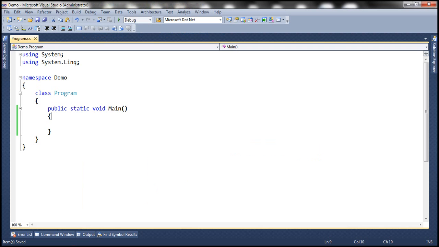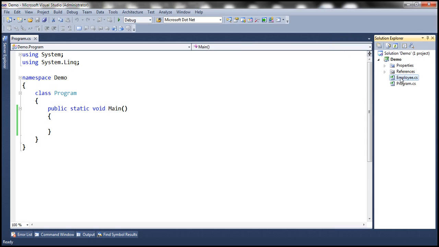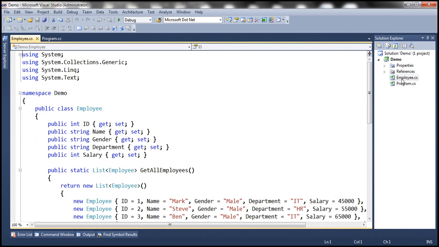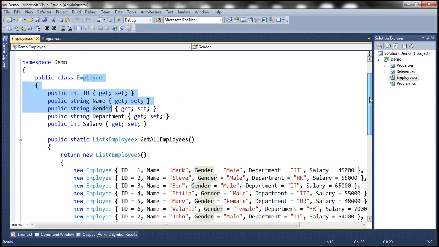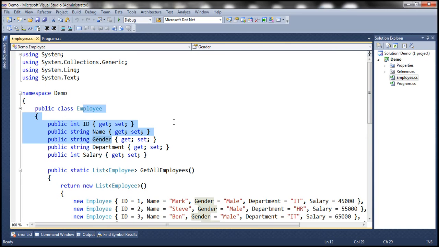Let's flip to Visual Studio. So here I have a new console application. All I have done so far is add this Employee.cs class file to this project. Here we have the Employee class. This is the same class that we worked with in the previous session. I would strongly encourage you to watch part 18 before proceeding with this video if you have not done so already.